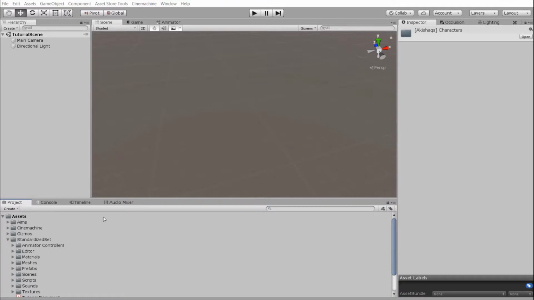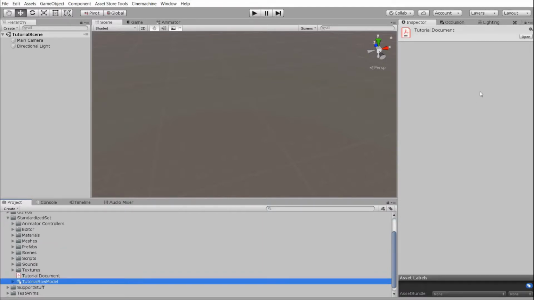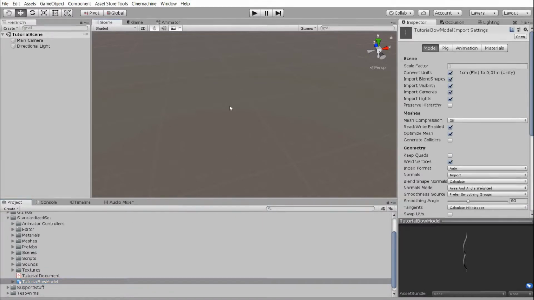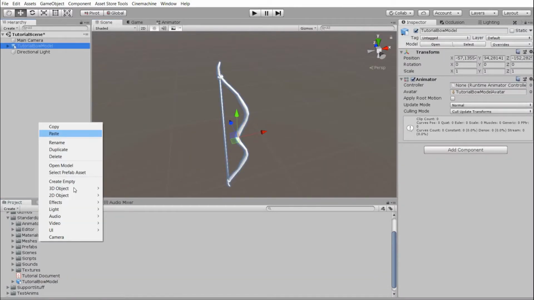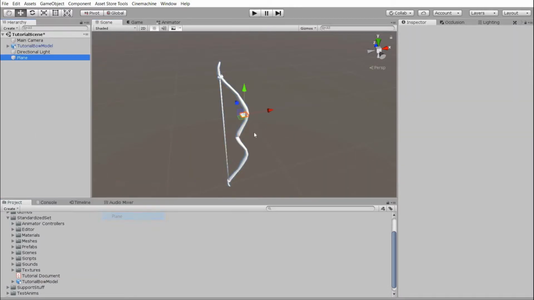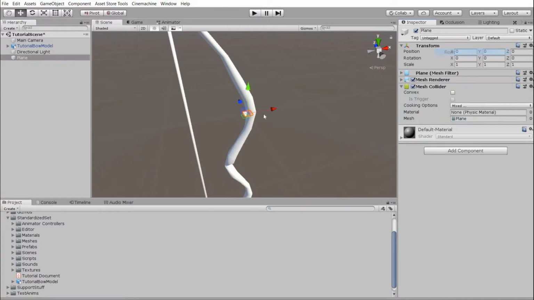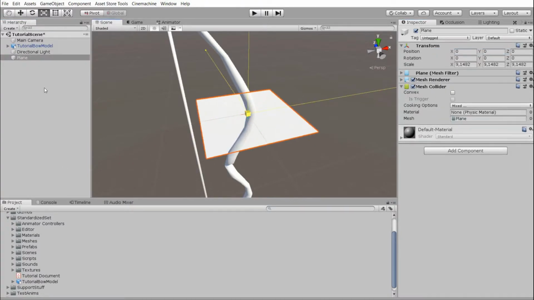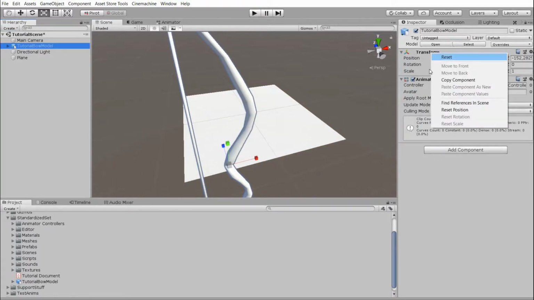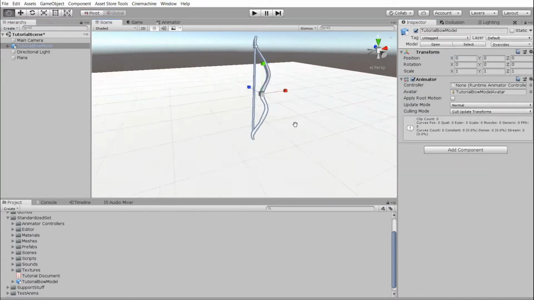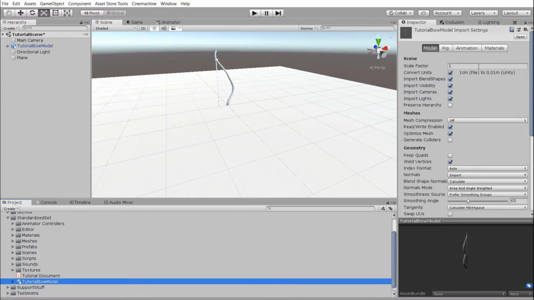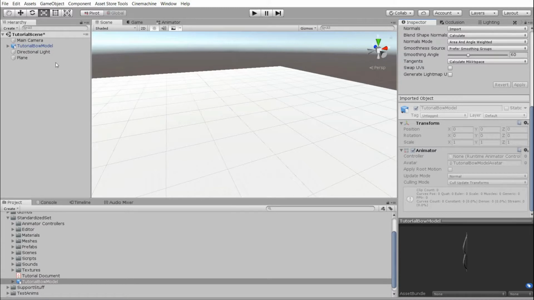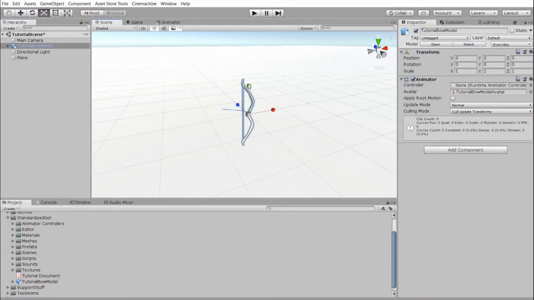Okay, so I will be using the model that we created and rigged in part 1. And here it is. Okay, let's drop it on the scene. It's kind of big. Let's actually create a plane. Okay, yeah, it's really big. Reset. Let's make it big. Reset that too. And let's make it smaller. Shift F. Okay.